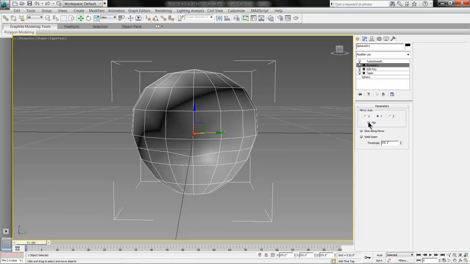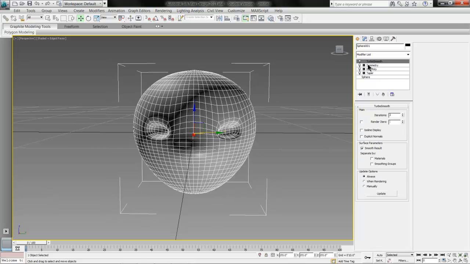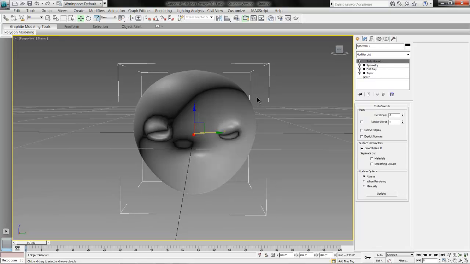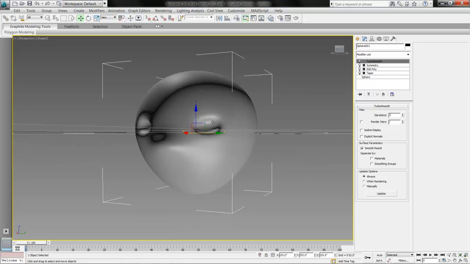And then there's a little flip option in case what you had done was on the opposite side and you wanted to mirror the other way. So you can toggle the flip option. See, so now I have the two eyes by only doing one.